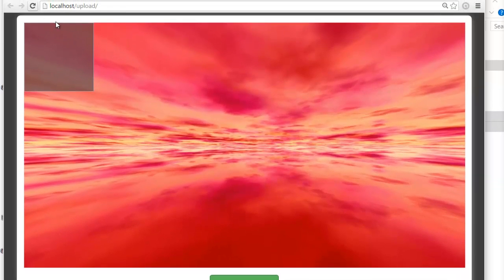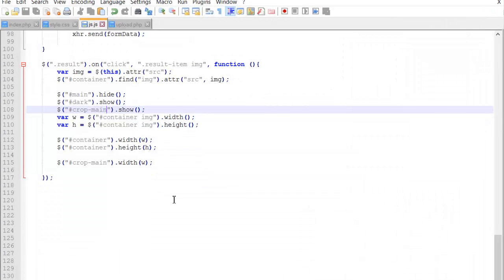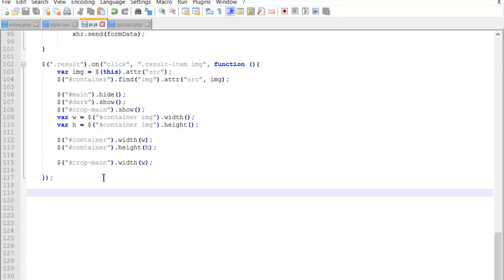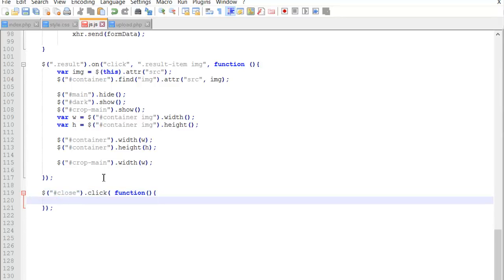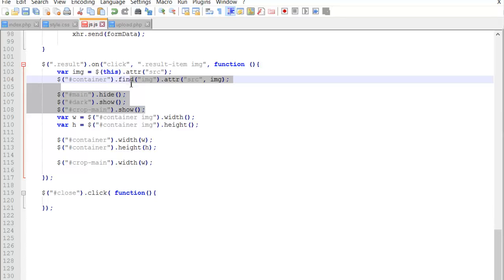So that's the thing. Now let's go back to the JavaScript and work on a few more elements. The first thing that we have to work on now is the close button. Actually it is a span, but we are just saying button because it looks like a button. Function, in here we are going to simply do the opposite of that thing.